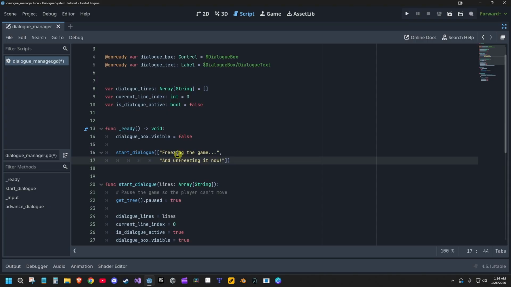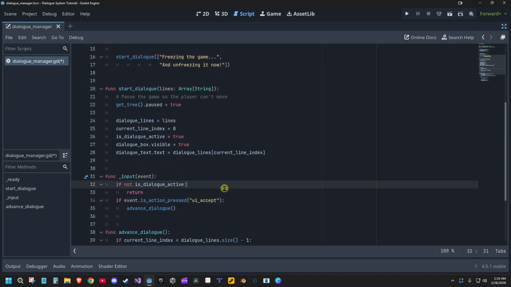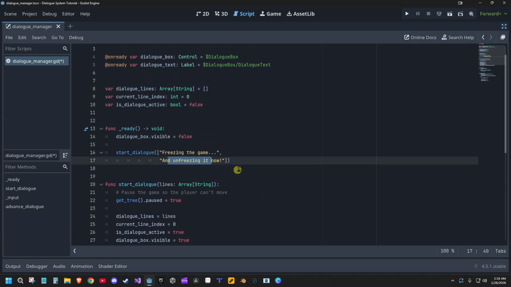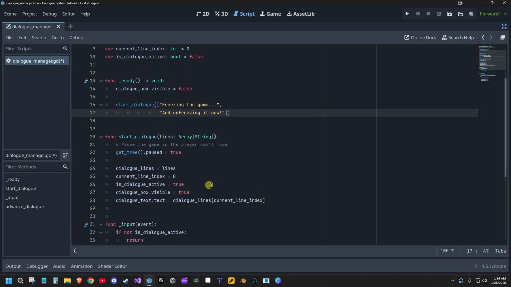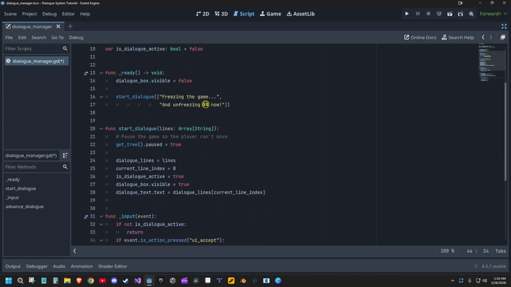So I start the game, we're going to start the dialogue, freeze the game. I'm going to advance the dialogue after we press our dialogue UI accept. And then I'll show the unfreezing. Then we press it again. We won't have any lines left. So then we'll be able to close the dialog box and unfreeze the game. All right, let's go ahead and get a save. And then we're going to run the current scene. Check it out.